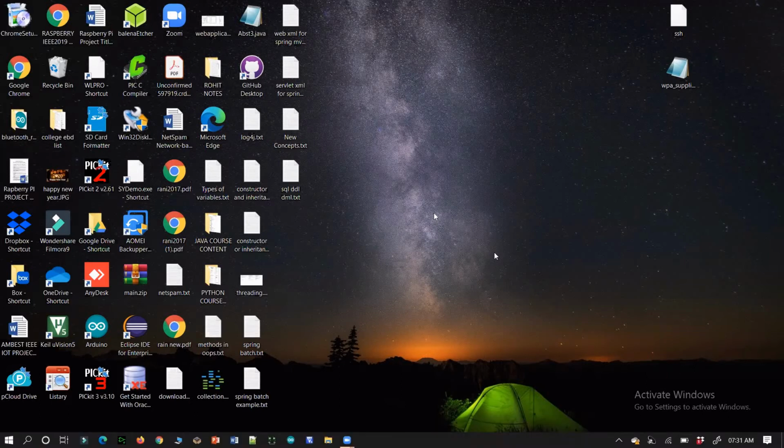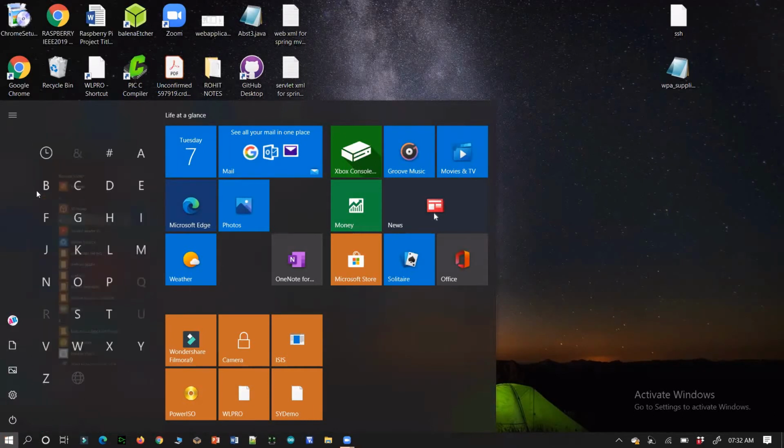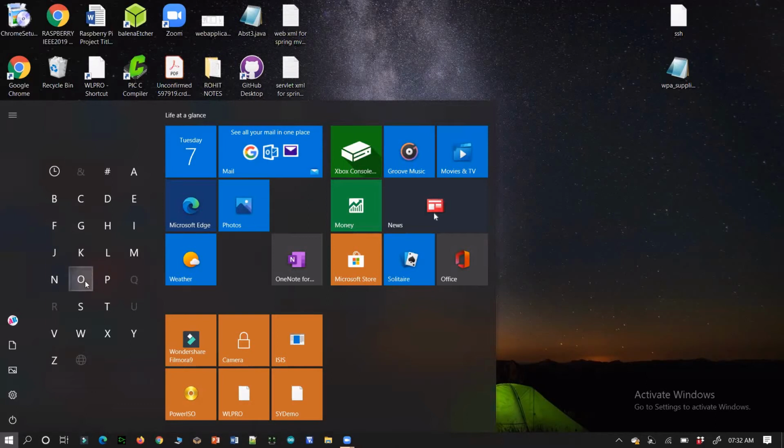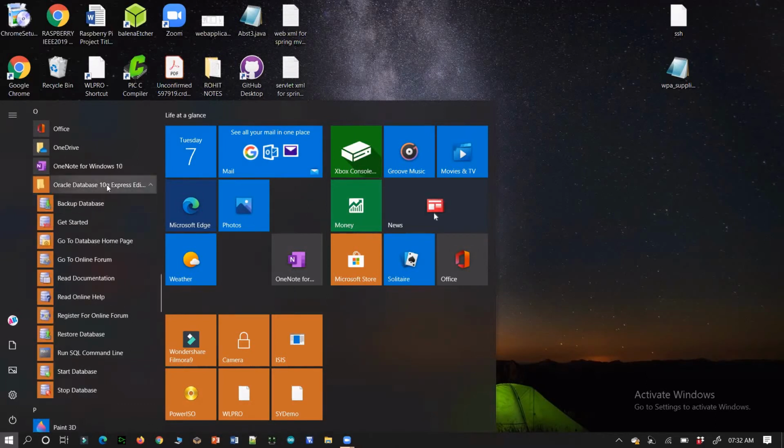Next thing, we have SQL check. What is SQL? How do we access it? So we have an Oracle thing and MySQL. We'll see both the things. If Oracle is there, Oracle 10G Express Edition is there.